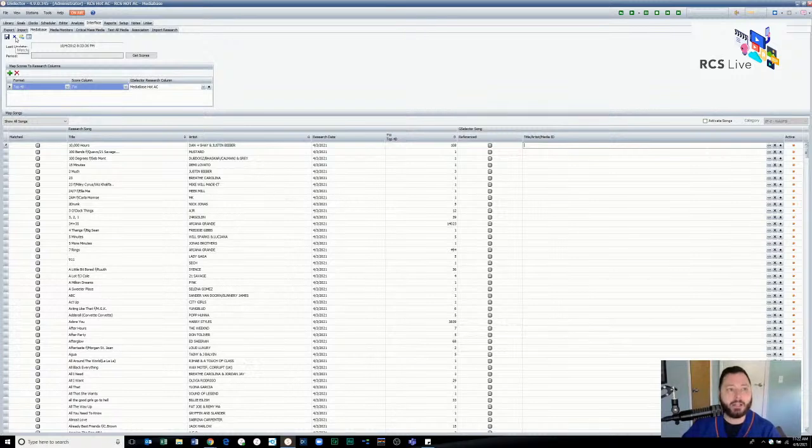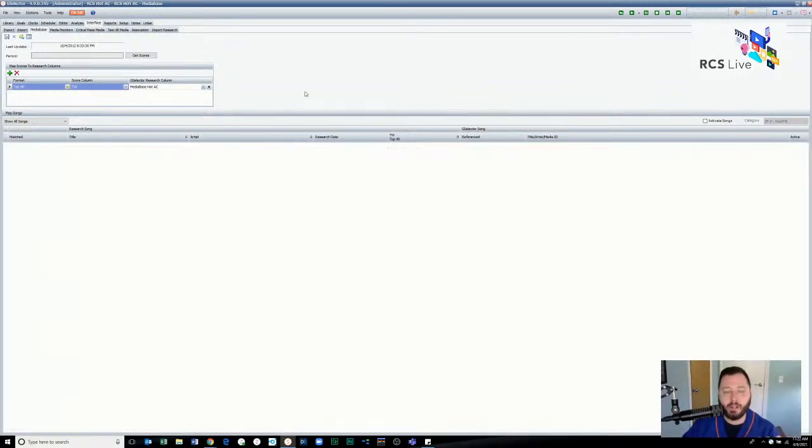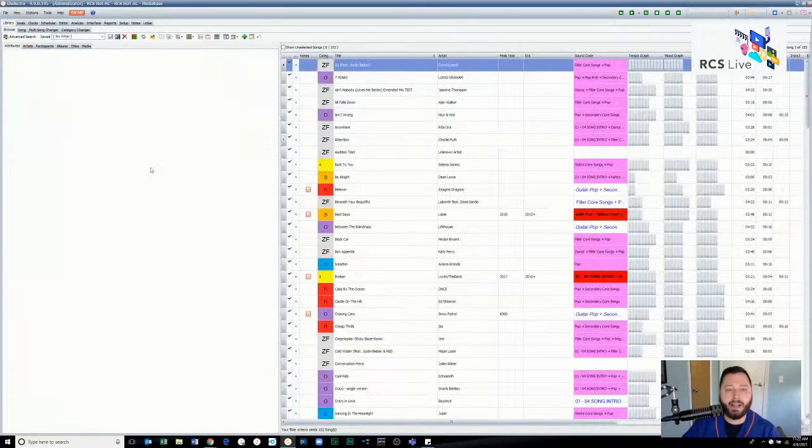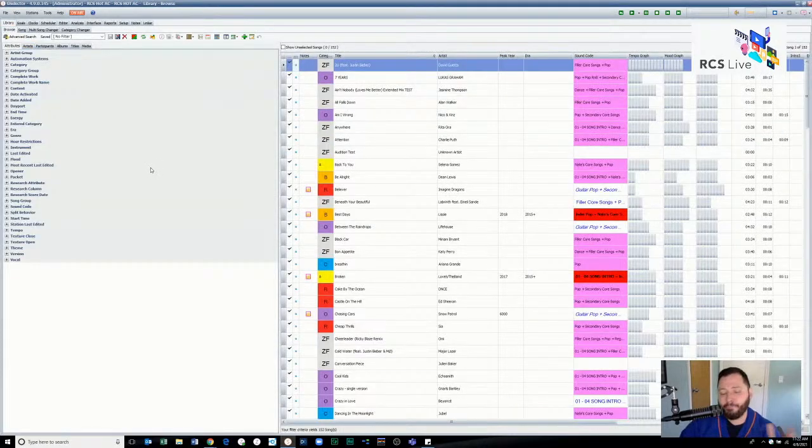So yeah, I'm not going to save my changes here. I'm just going to cancel it for right now because I don't need to put it in there. But let's go back to our library and let's pretend for a second that, okay, you don't have any corporate research, but you have a consultant call out, right?